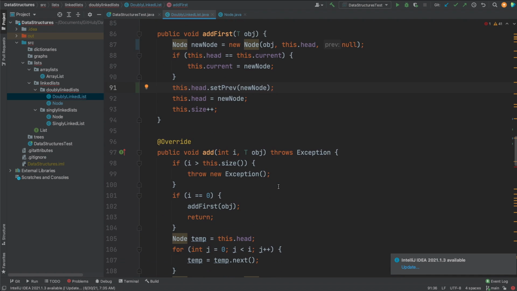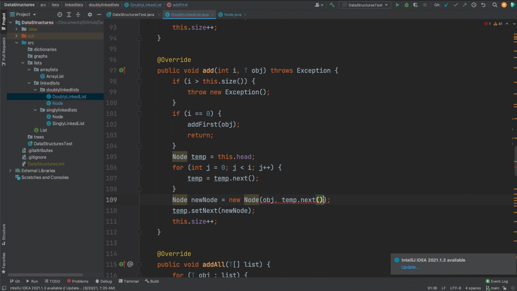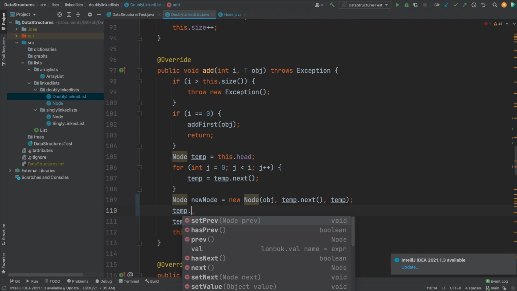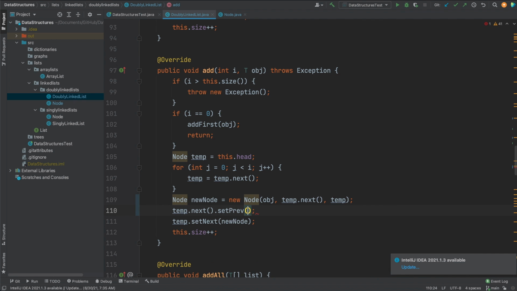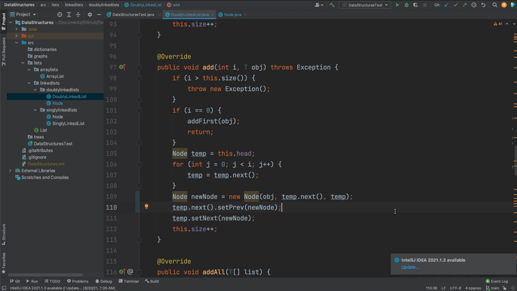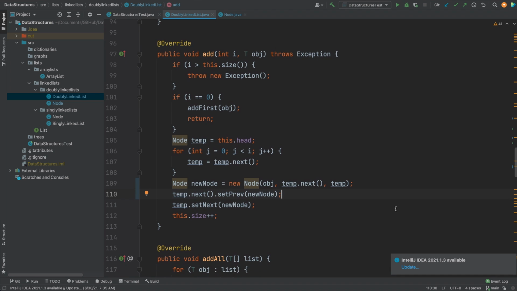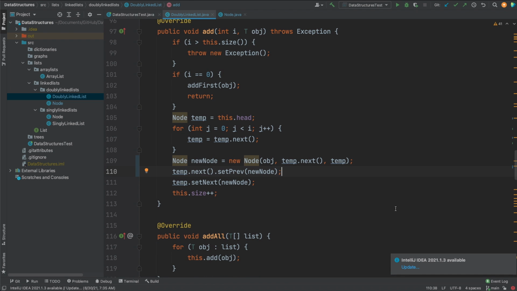Added a location. This one's going to be our trickiest because we not only need to change our next pointers, but also the previous pointers. So let's loop to I, same as before. And before we do temp.setNext to the new node, we're going to do temp.next to retrieve it, and then set the next node's previous node to the new node. And then everything else is the exact same. This means our node at index I will point its previous pointer to the new node, and then our I-1 node will point its next pointer to the new node. And we've instantiated our new node with temp.next and temp for next and previous, so we're good to go.